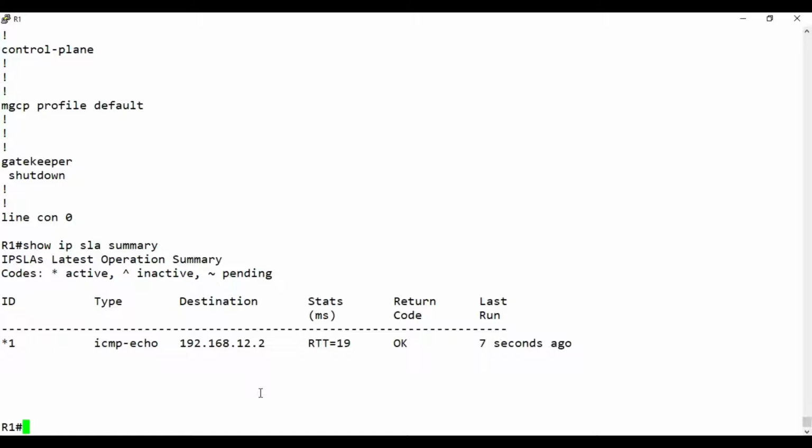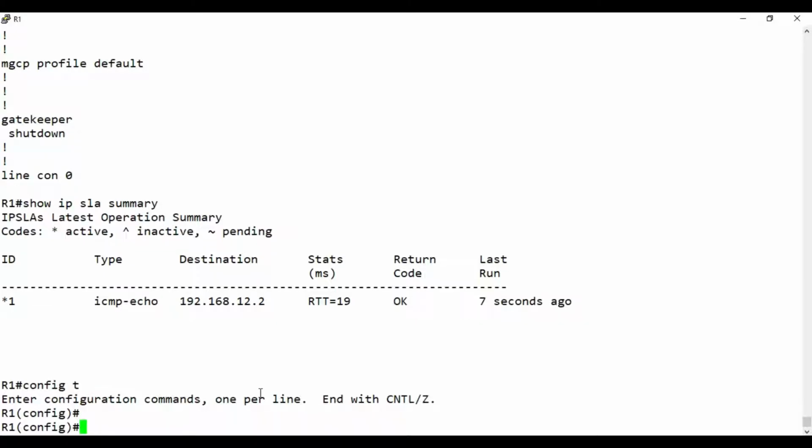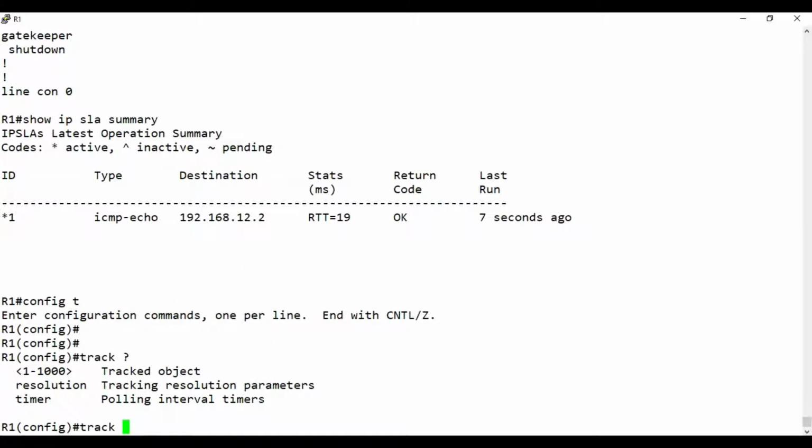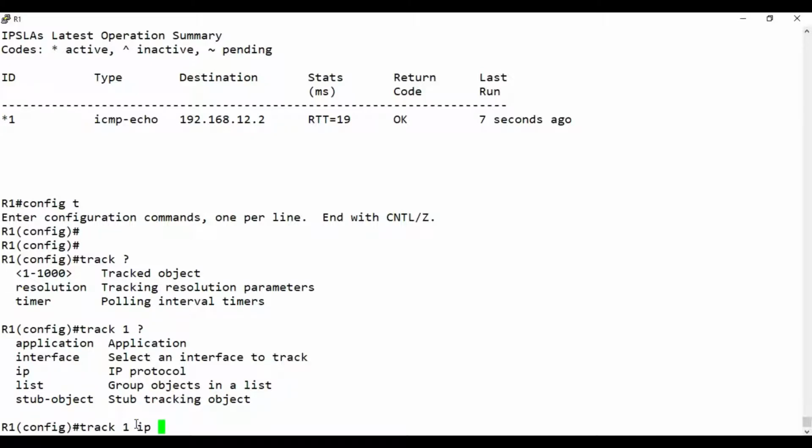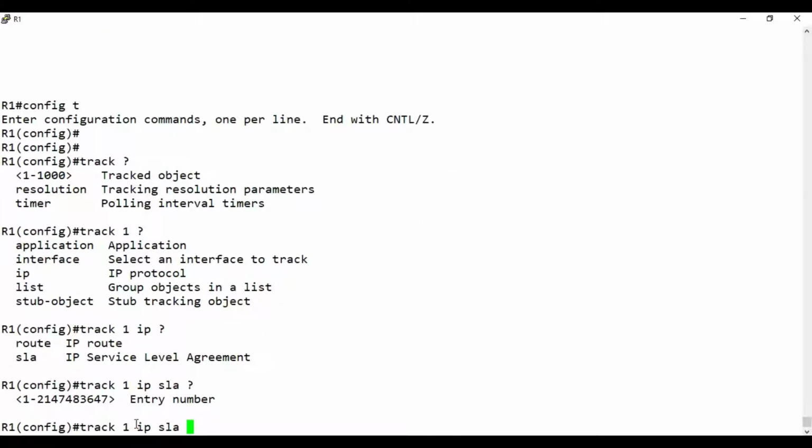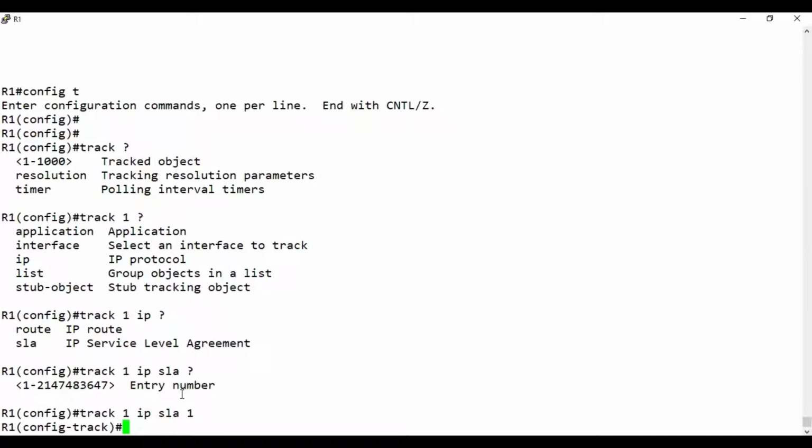Now we have to configure a track. A track is simply an object that's going to track this SLA. And how it works is, as long as the SLA is up, then the track is up. But the minute the SLA fails and goes down, well, your track is going to go down as well. So to do this, we go back into global configuration mode. We say track, and then we give it a number. Okay, you can see we can have up to 1,000. Let's just say track 1. We then say IP SLA, and then we put the SLA number that we're trying to track, which in our example is 1. And there we go.